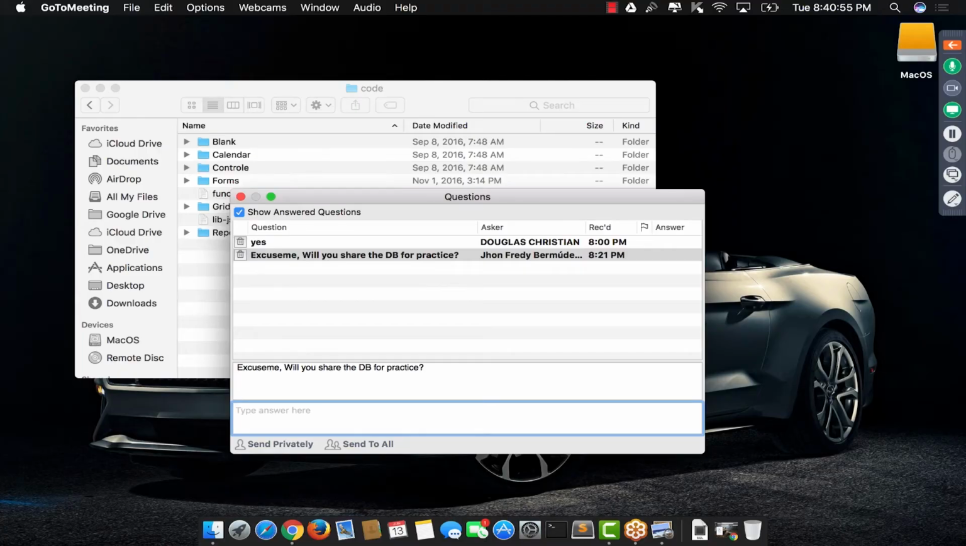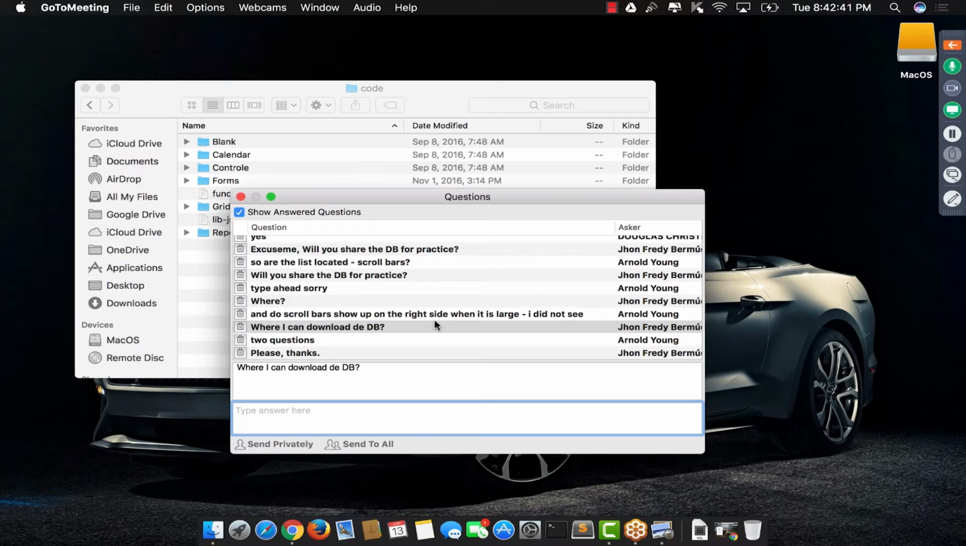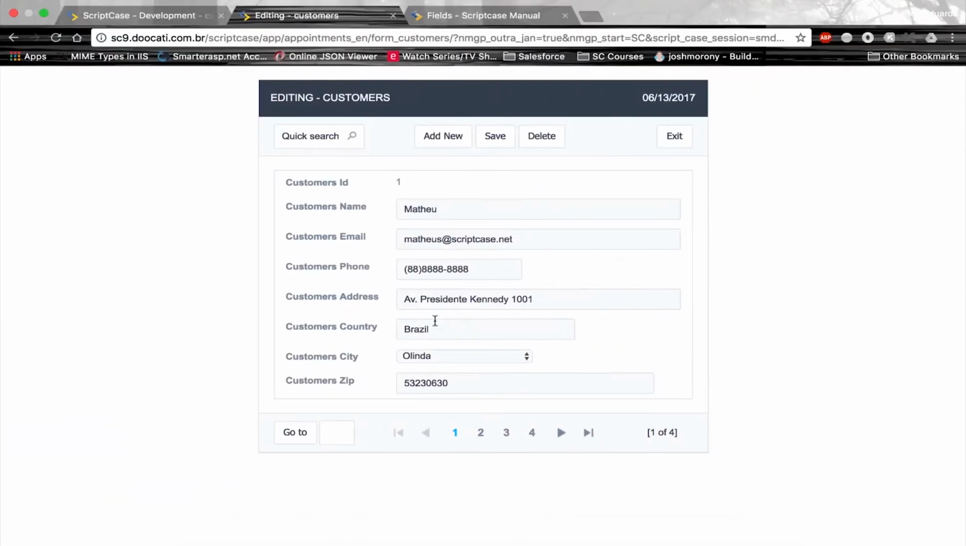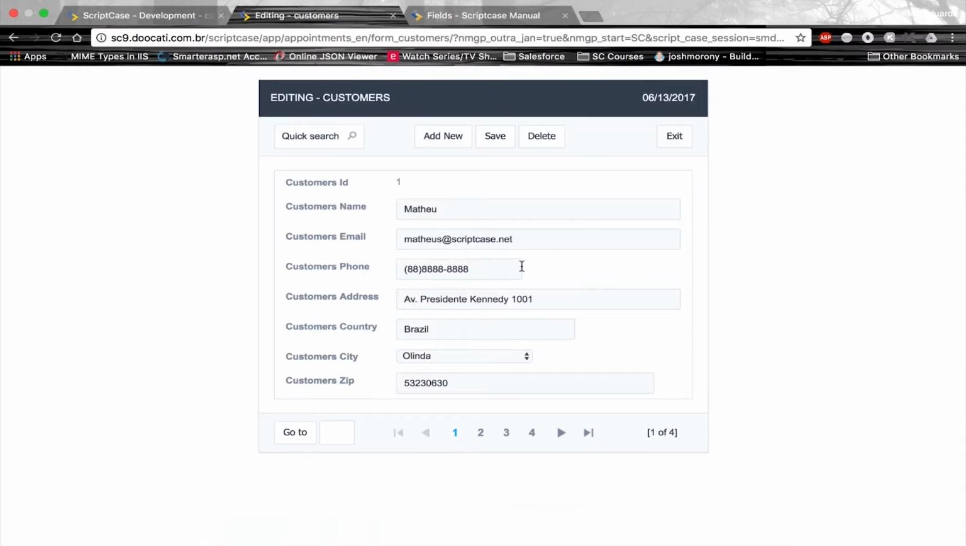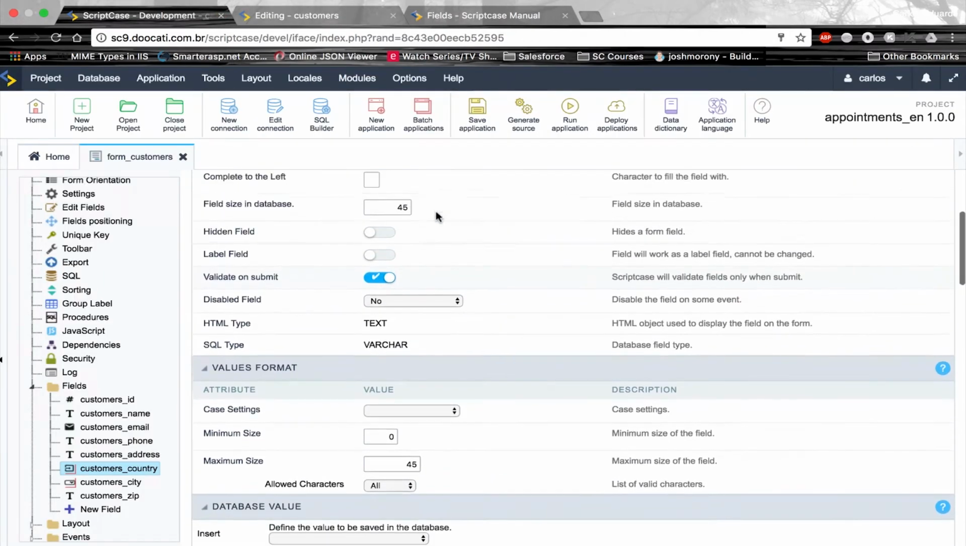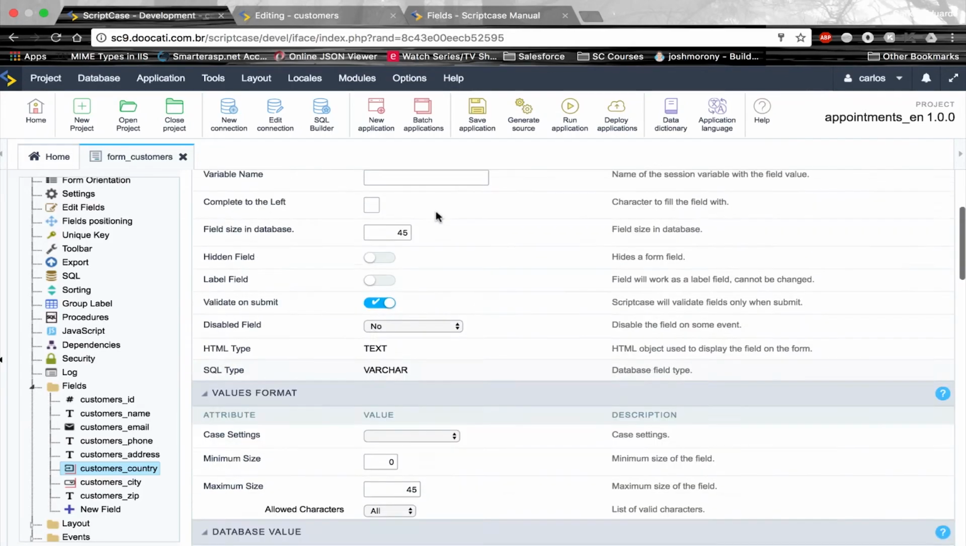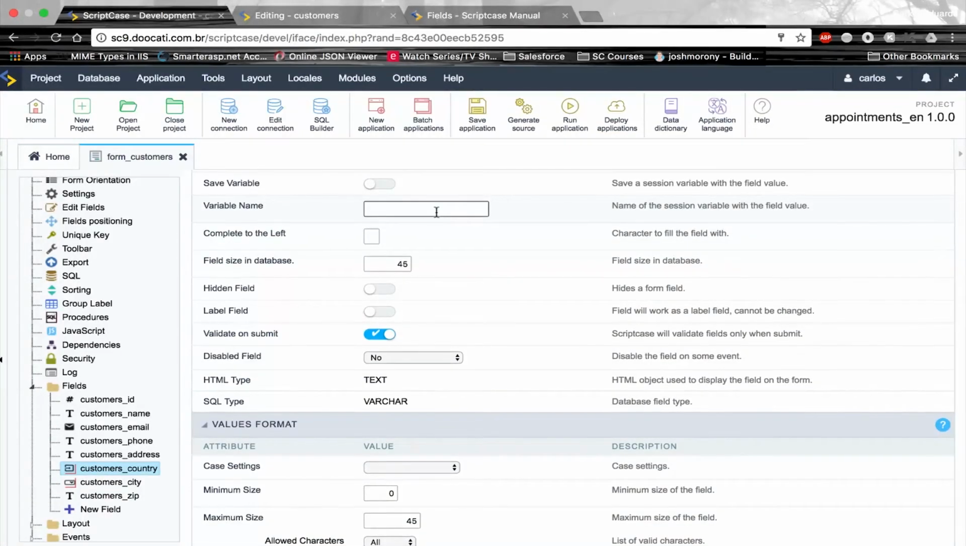John is asking if I'm going to share the database for practice. It's going to be available for download at the Distance Learning System. Sorry, Arnold, you asked about the lists and scroll bars. Oh, sorry, Arnold, it's because I'm using a Mac, and the scroll bar basically doesn't show directly. Let me try to scroll up here. Because it's scrolled on Mac, it's kind of different. You see that type of scroll there? On the right side, it's going to show that type of scroll on the Mac.